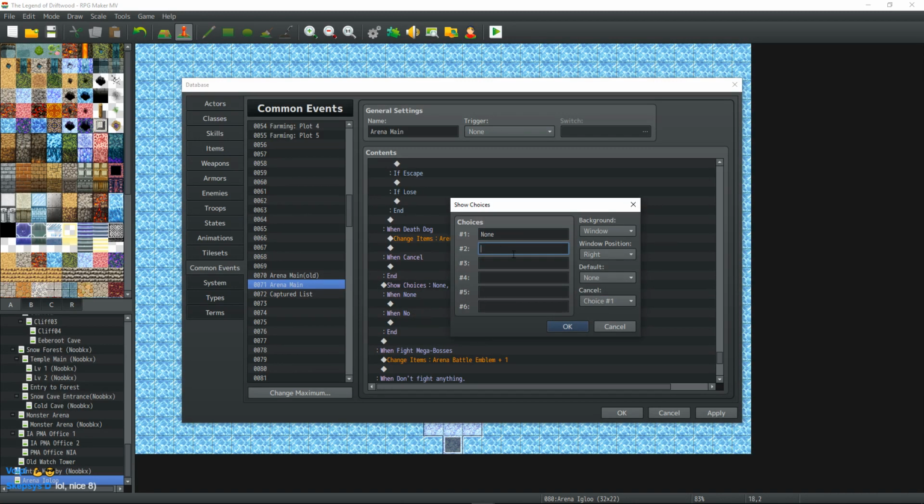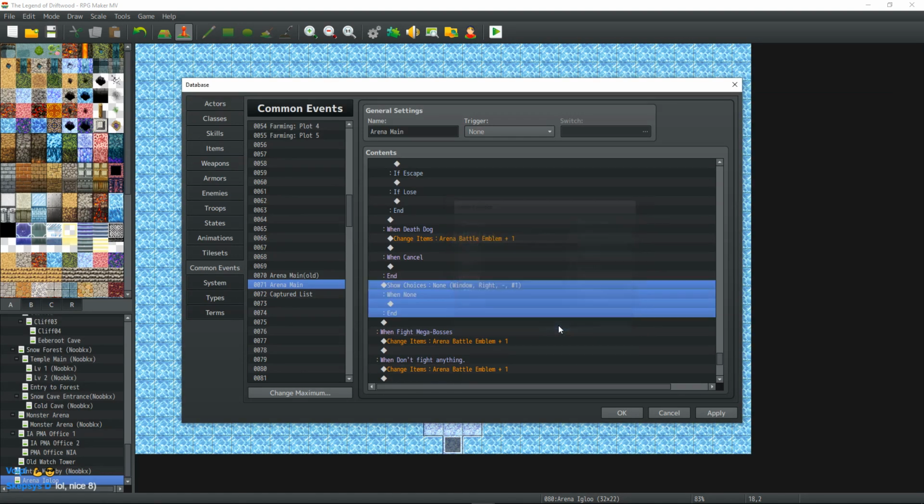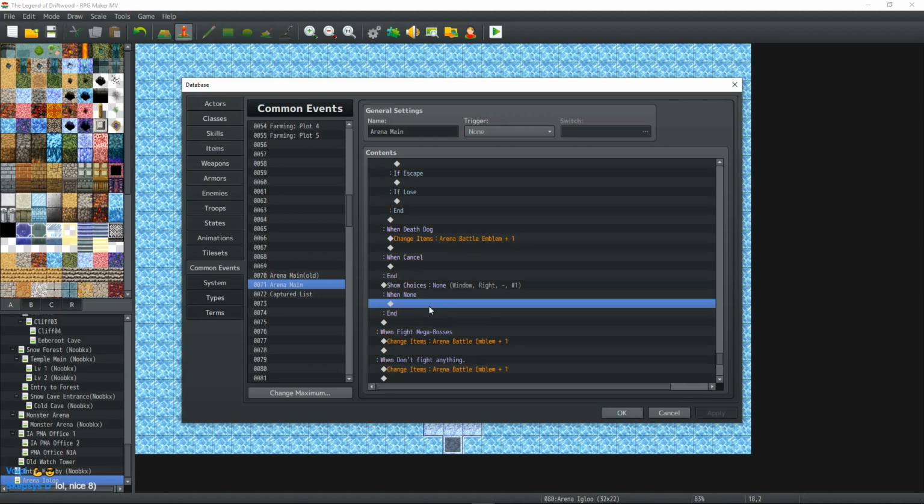It keeps wanting to give you 2 choices, but you don't have to do a show choice with 2 choices. You can do a show choice with 1 choice.